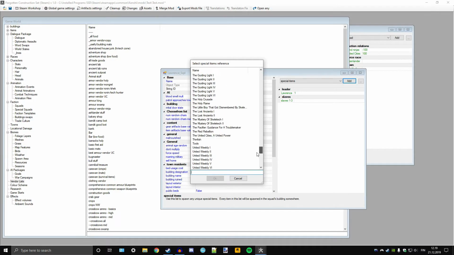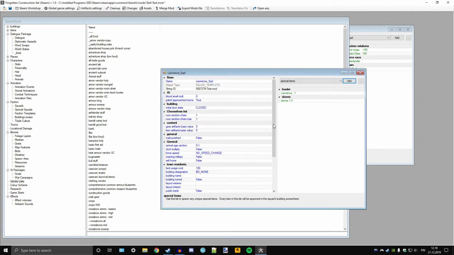Special items, let's see what they are. So these are just items that are a little bit special from just basic items. And I think it must give them to the leader, I guess. Special map items, no need for that. We're not going to add any, I don't have any friends. Vendors, no. And world state, right.